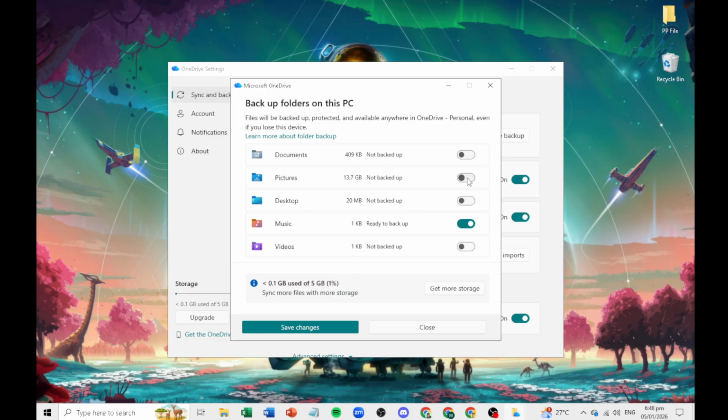A quick tip: backing up big folders is great for safety, but it may take time on the first upload. Make sure you're on a reliable connection and keep your device powered so everything completes smoothly. You can continue working while it syncs in the background.